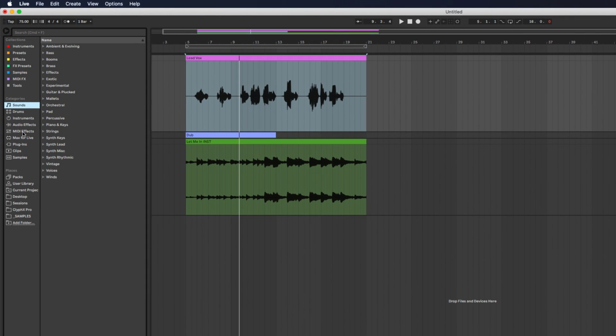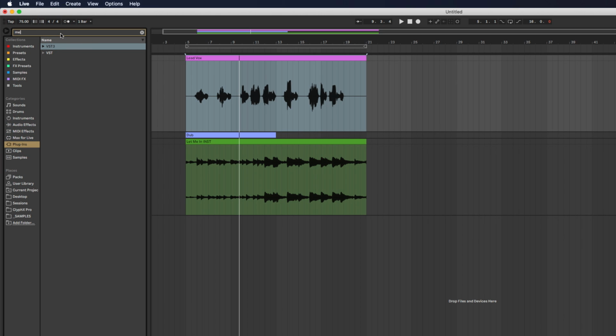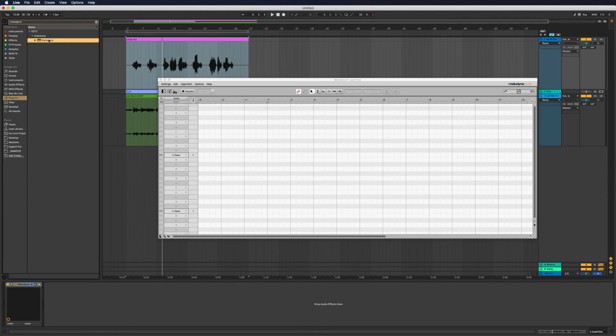So to get started here, I opened up the browser and I'm gonna switch to the Plugins tab of Ableton Live. And now I'm gonna search for this plugin called Melodyne. So that's nested in the VST3 Melodyne folder, and now I can double click it to add it to my session. Here we go. That is Melodyne as it looks like outside of Studio One.